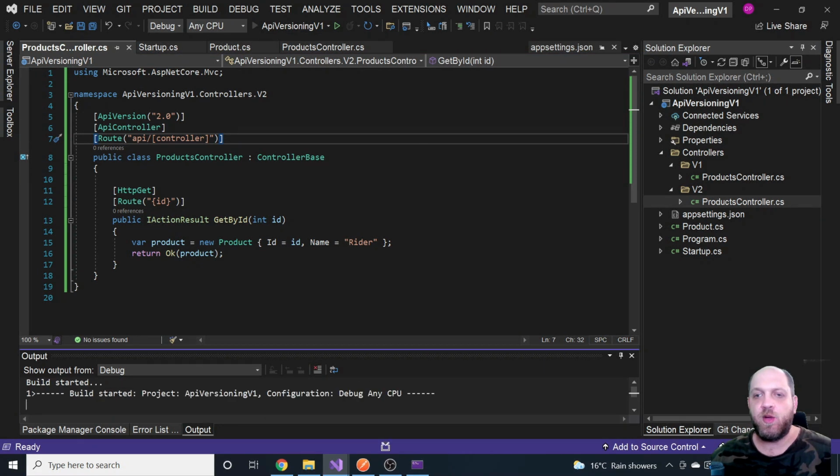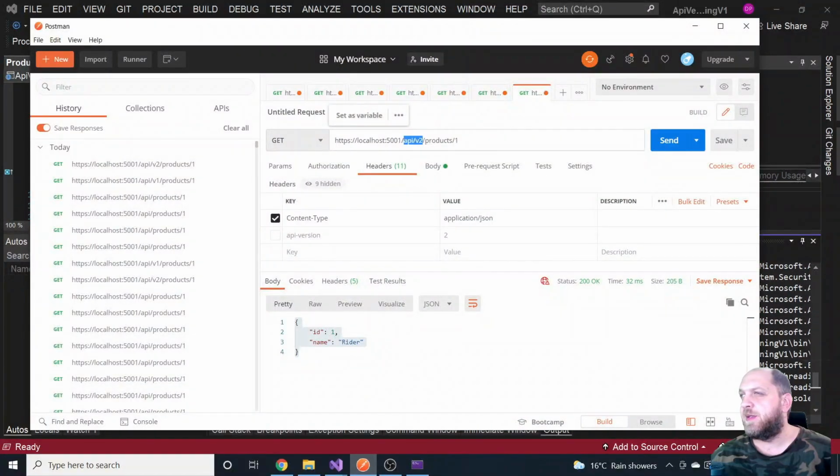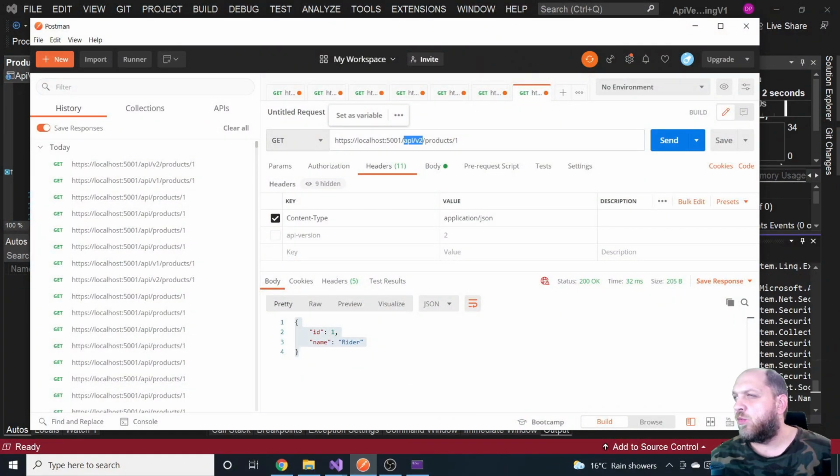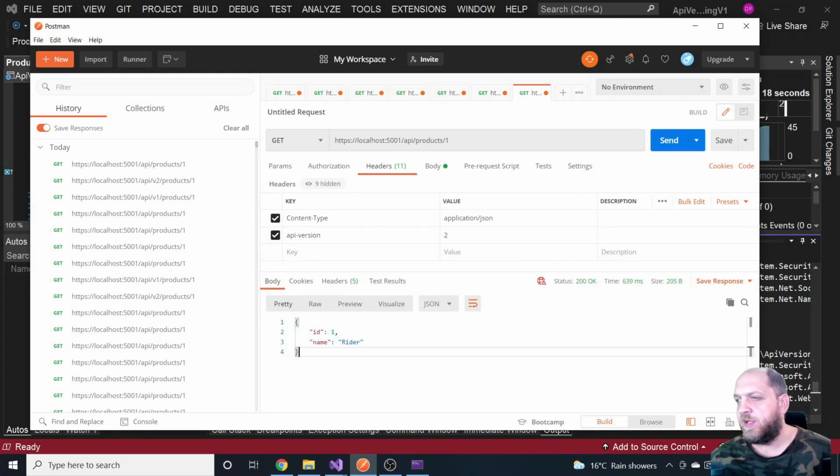So let's run this application again and tweak our requests a bit. Right now we don't have any version information in our API route anymore, so we remove it from there. But we have here a header, api-version, which is right now set to 2. If we run this application, we see that we get version 2, because the product name is Rider.